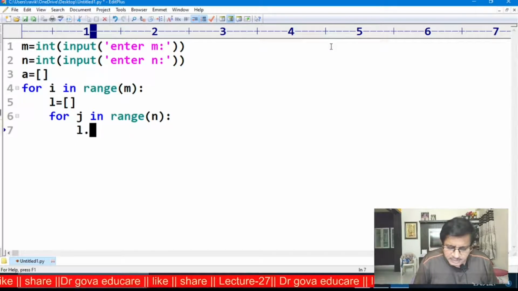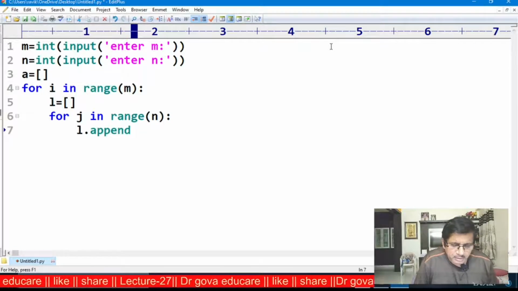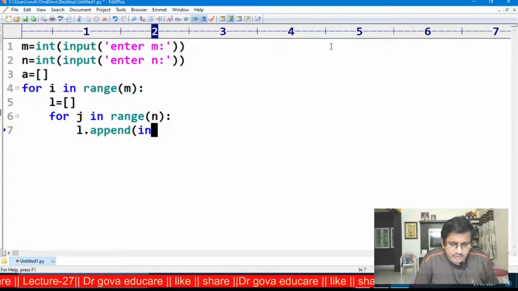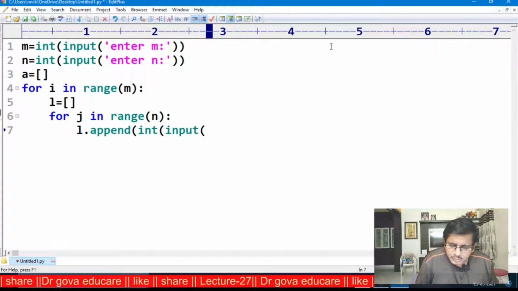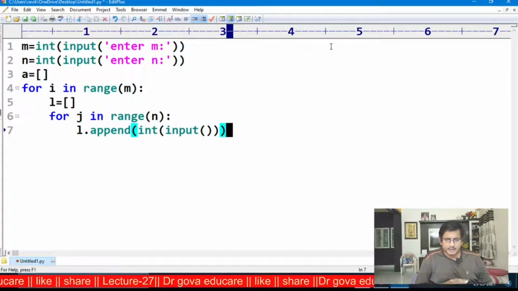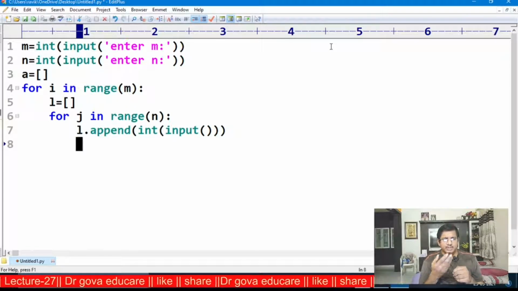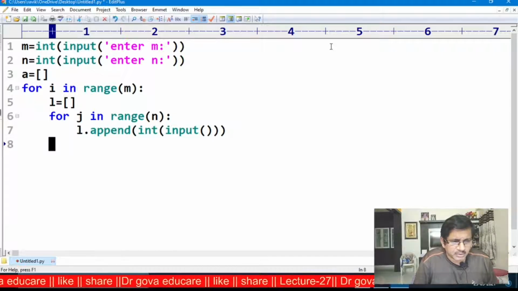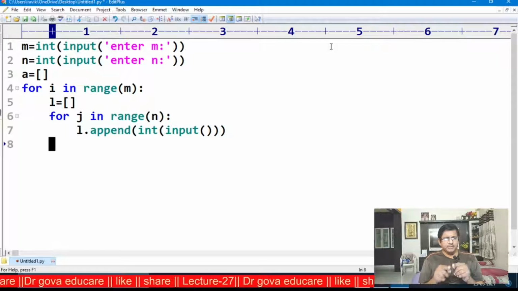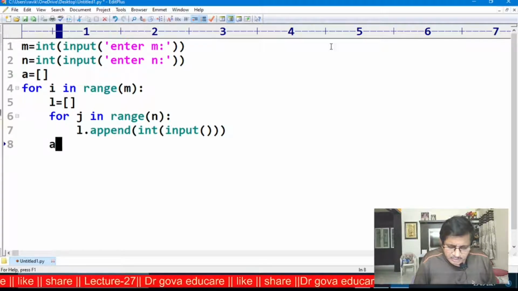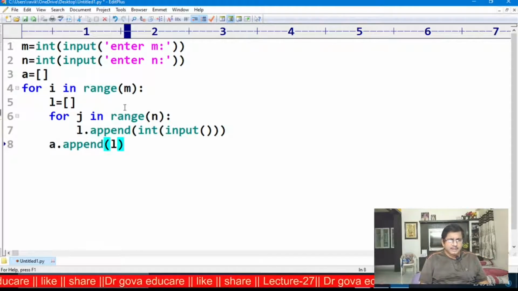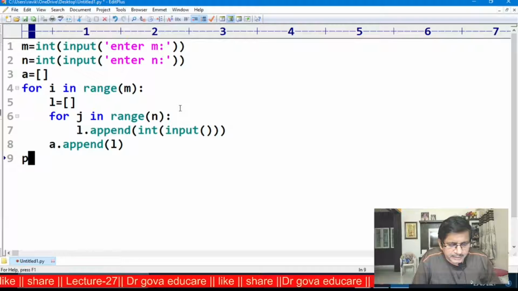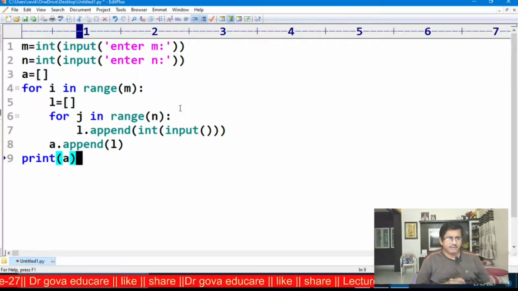Now I am using the append method: L dot append, int of input, enter the value to the list L. After entering the first row, that row is appended to A, that is A dot append of L. Now this list is appended to A, and the entire nested list will be created. Print A. Now I am executing this.